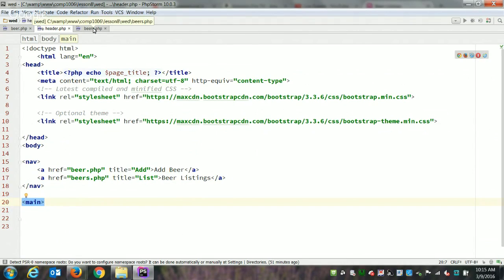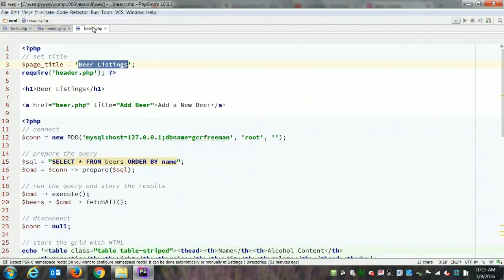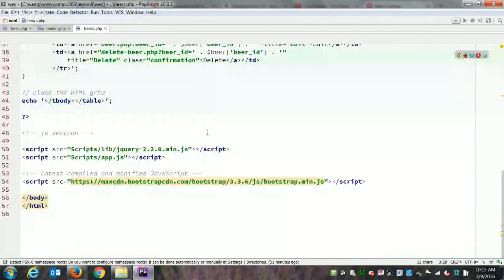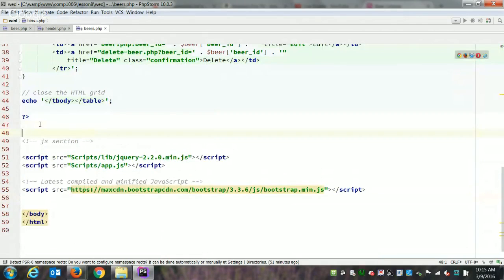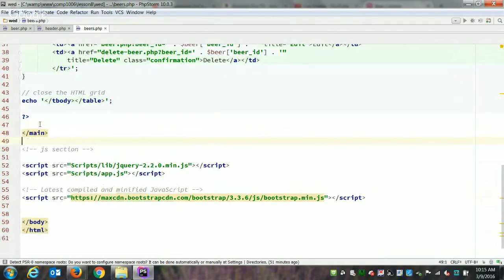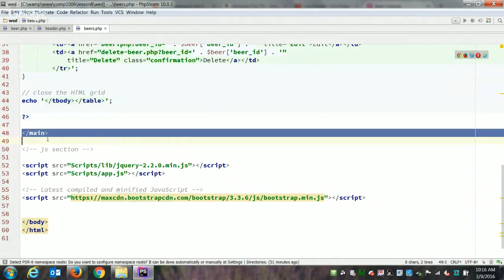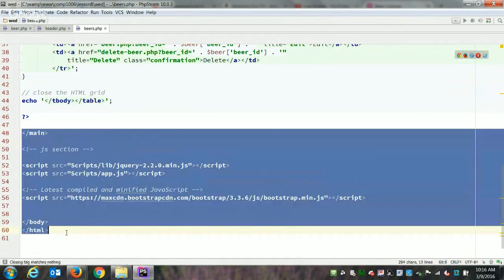So if I go to my beers.php, down at the bottom, it doesn't really matter, I guess I'll do it before my JavaScript, we'll close that main tag. Eventually, we'll move this stuff into a footer. We'll do that next.